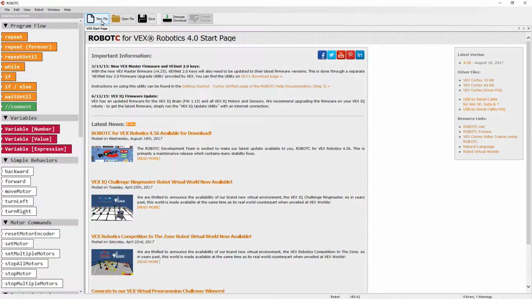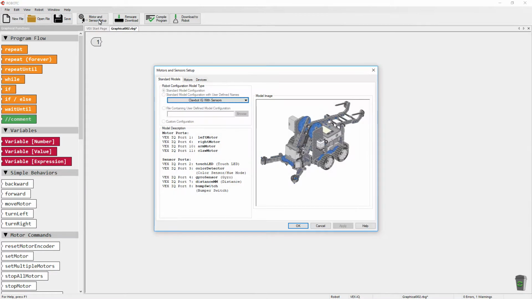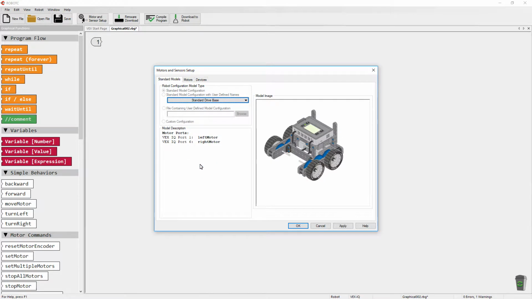The last thing we're going to talk about is the brain, motor, and sensor configuration. So when you click on New File, one of the things that you're going to see is Motor and Sensor Setup. So you click on that button, and you'll see that there's a drop down here with quite a few different pre-configured robot configurations.